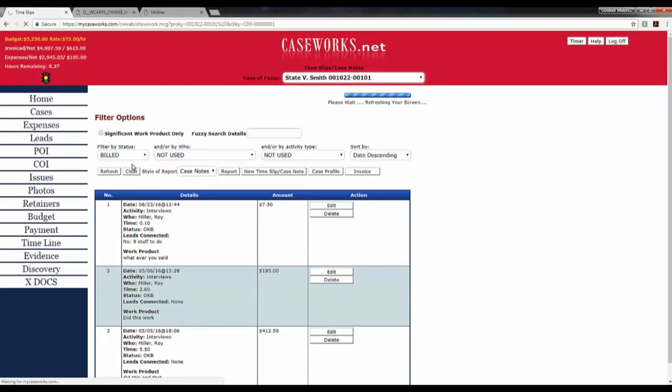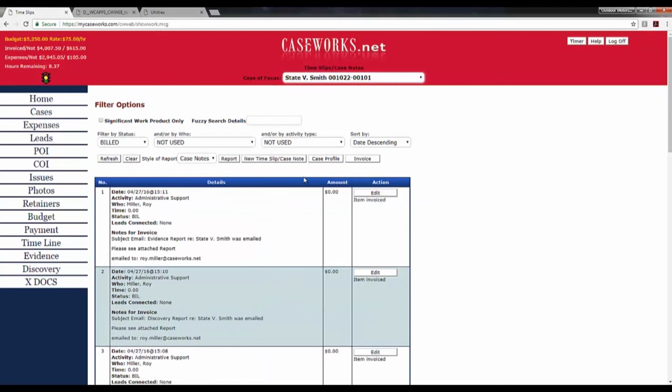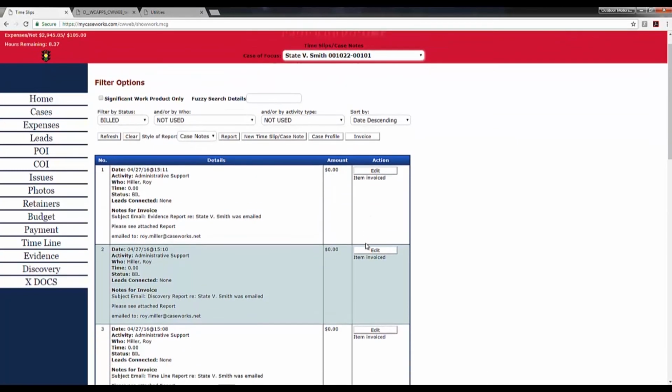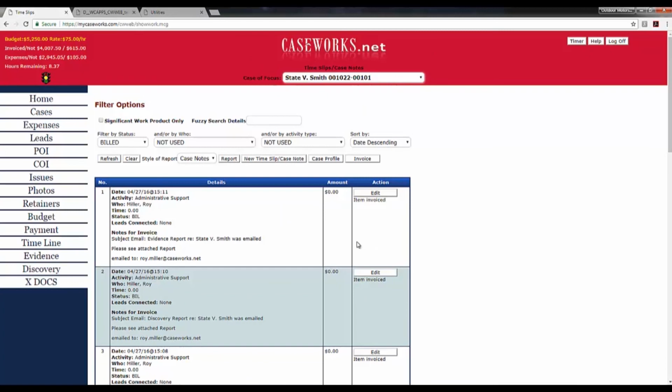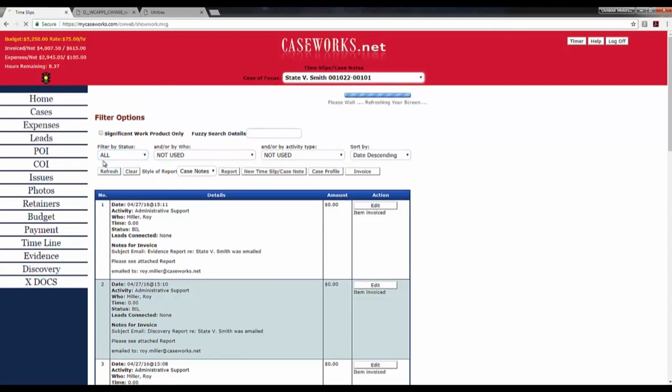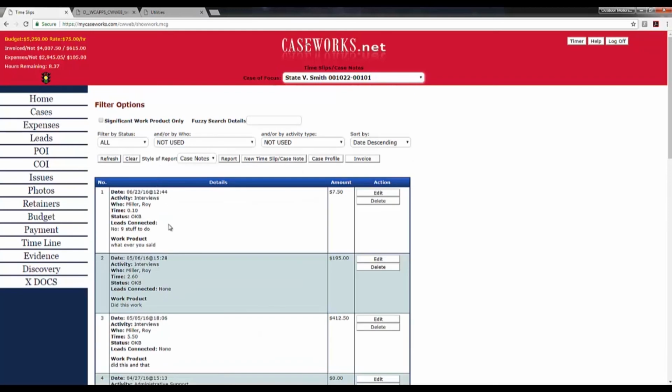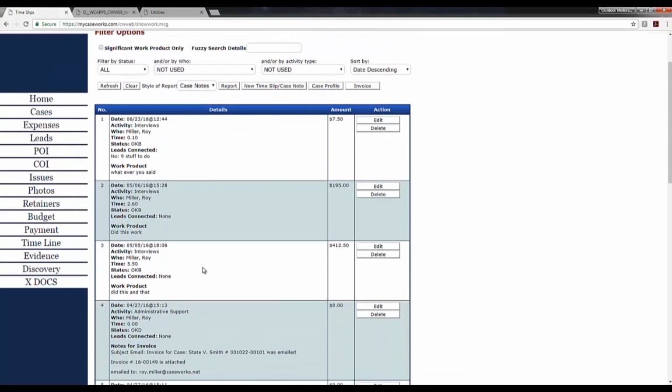We can also, once we got here, I do want to point out that it's showing you this specific time slip has been invoiced. So we can also tell the program that we want to look at all time slips as opposed to those that were just ready to bill. And here those are at this particular juncture too. Okay. All right. So there are other items that you can do with this.